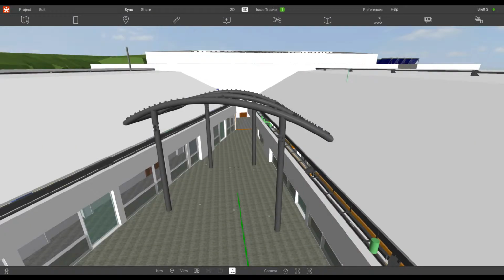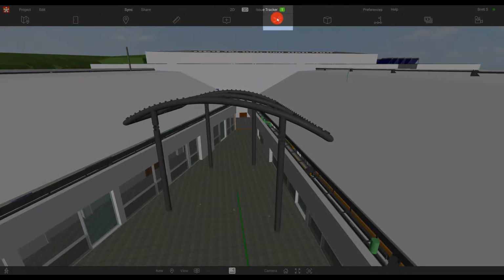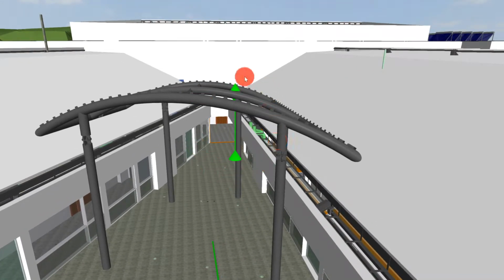In this Revizto training session, we're going to be focused on the section cut tool. The section cut tool is located in the 3D environment and is the fifth tool from the right on the toolbar at the top of the screen. Upon engaging the section cut tool, you'll notice that the section cut tool itself appears in front of us.